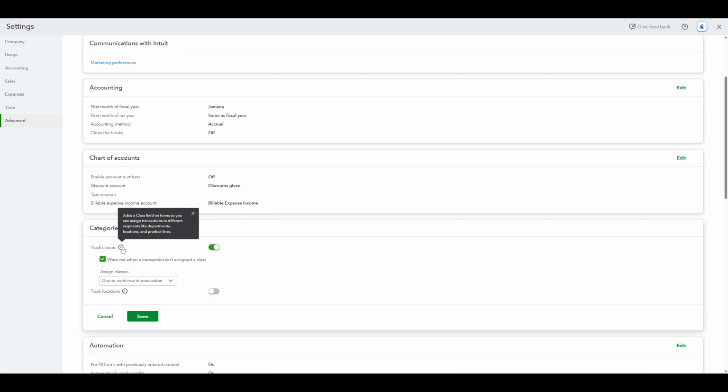Going forward, when you enter transactions, you'll be able to select the appropriate class, so your reports can break down totals by category. This makes it easier to compare performance across teams, see which services are most profitable, or understand how different parts of your business contribute to the bottom line.